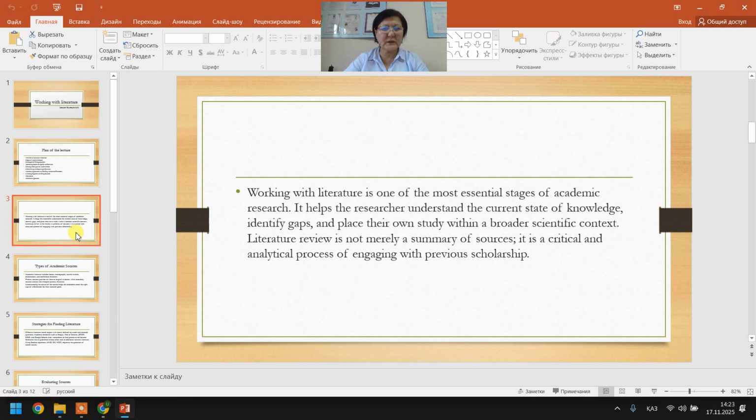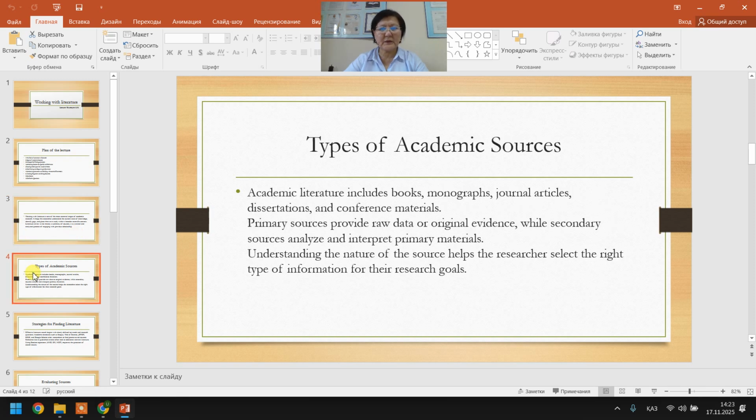Of course, working with the literature is one of the most essential stages of academic research. It helps the researcher understand the current state of knowledge, identify gaps, and place their own study within a broader scientific context. Literature review is not merely a summary of sources, it's a critical and analytical process of engaging with previous scholarship. Types of academic sources.